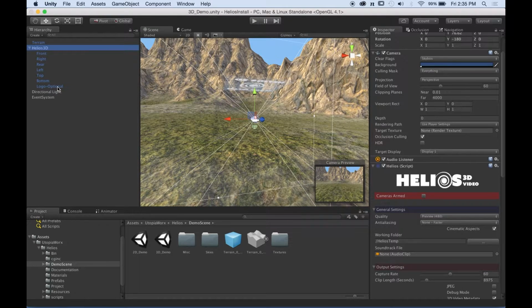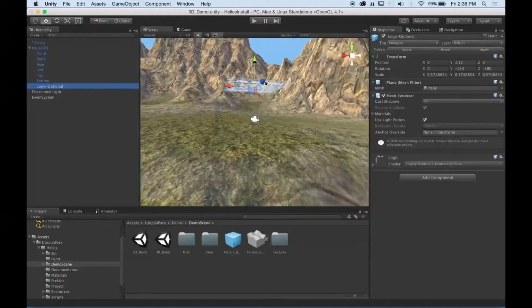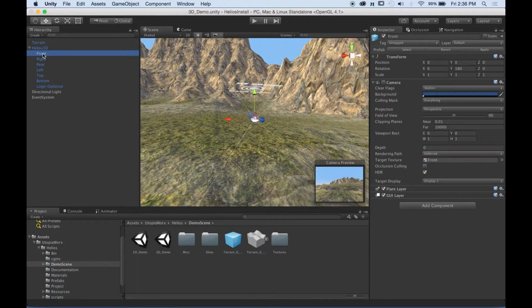In the demo scenes, we have an optional logo that's attached, so if you want to take that out, you can. And each camera is set up to push data over to a render texture. So we've got some different render textures set up at different qualities.